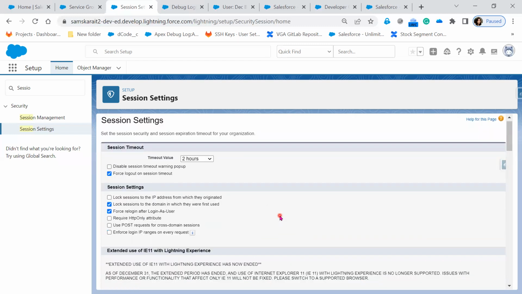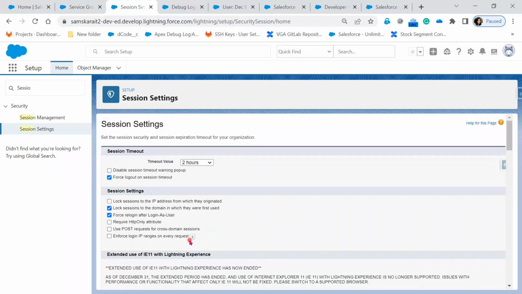Okay, so here you can see the session timeout information. Set the session security and session expiration timeout for your organization. This is for the organization.